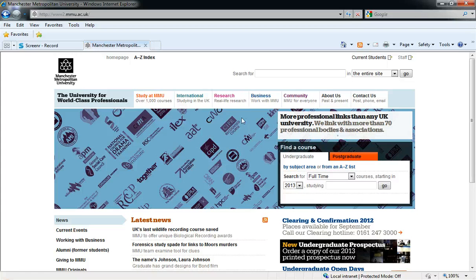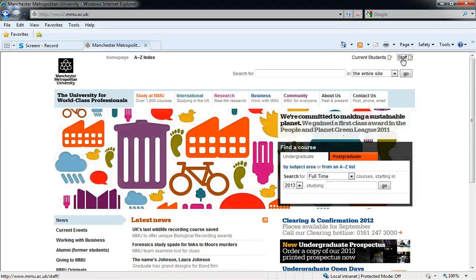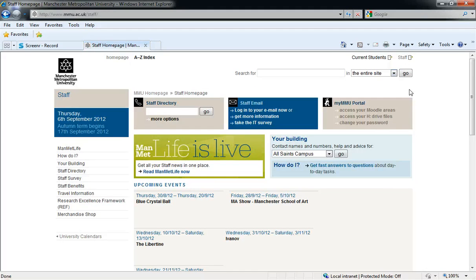So I'm currently on the MMU homepage, and to access Moodle, I'm just going to first of all go to the staff homepage, which I access by clicking on the staff button in the top right hand corner. Once I click on that, it takes me through into the staff homepage where I can search the staff directory, access my web or my email through the Outlook web app, or I can access the My MMU portal.